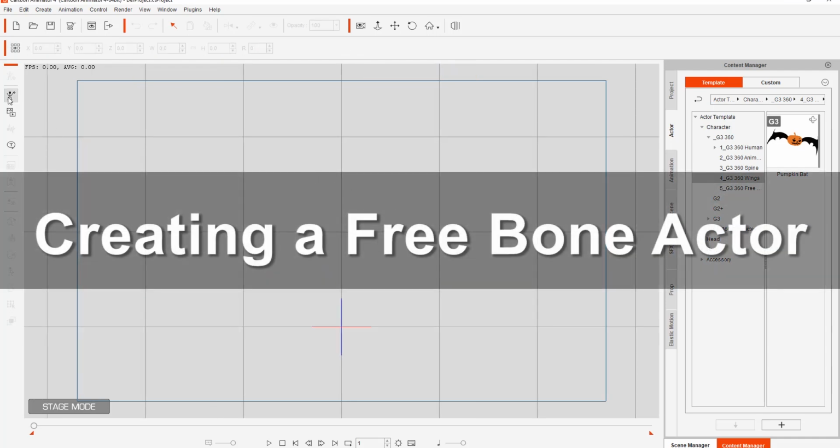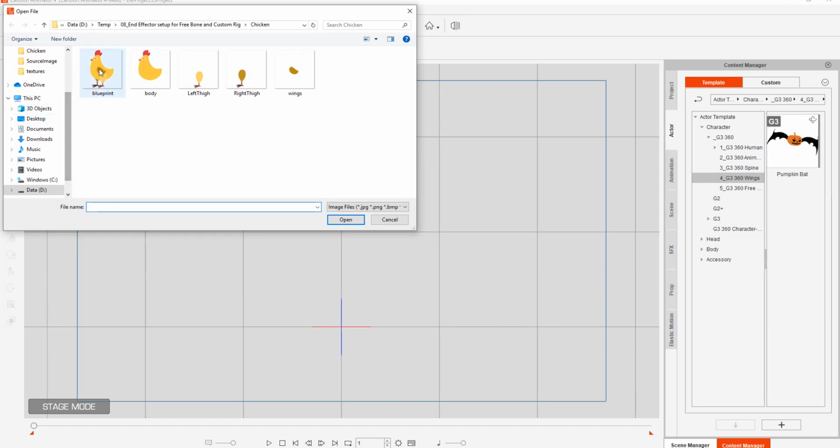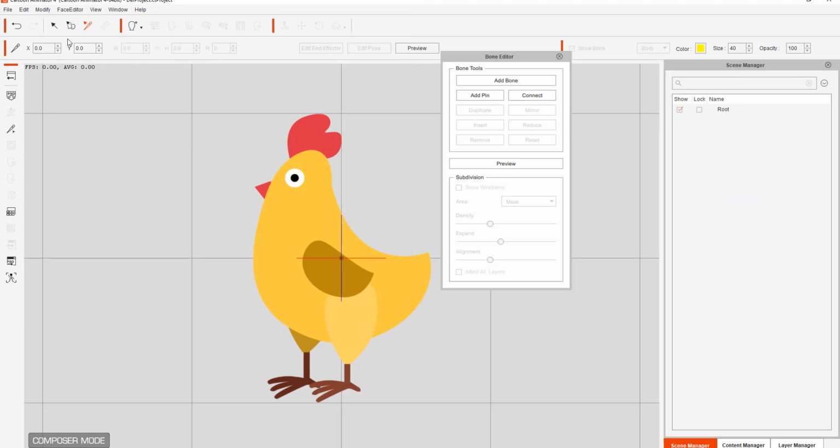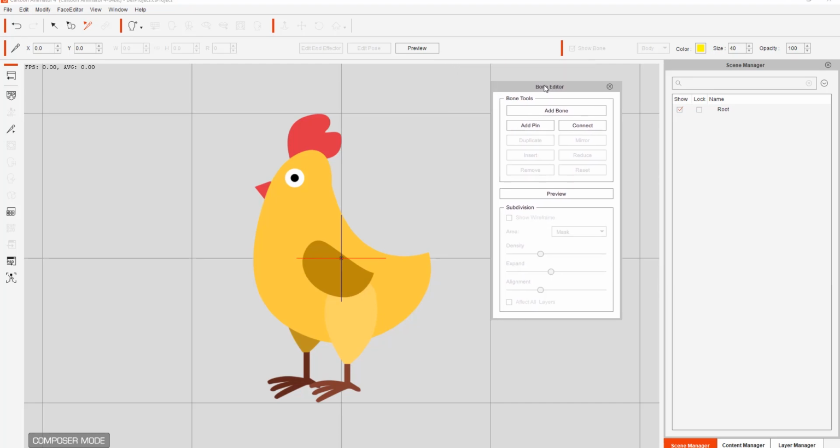So what I'm going to do is just start a new project here, and I'm going to create a new character, just really quickly here, G3 FreeBone actor, and I have this blueprint of a chicken, a very simple chicken, all right? And it'll pop up into composer mode here, and in composer mode, the bone editor will automatically pop up as well, because we need to add some bones.